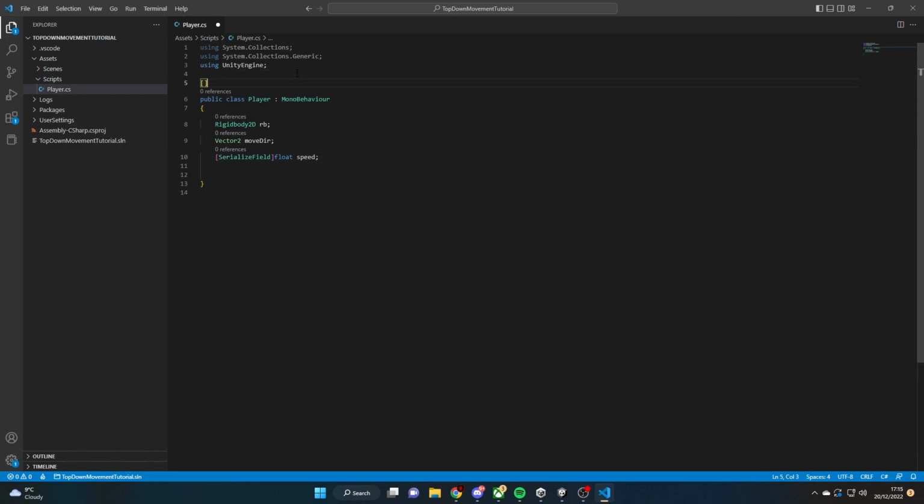I will also make sure to add a RequireComponent of type Rigidbody2D to the top of our script. This means we don't need to worry about forgetting to add a rigid body to our player character, as this line will automatically add the component if the game object doesn't already have it.